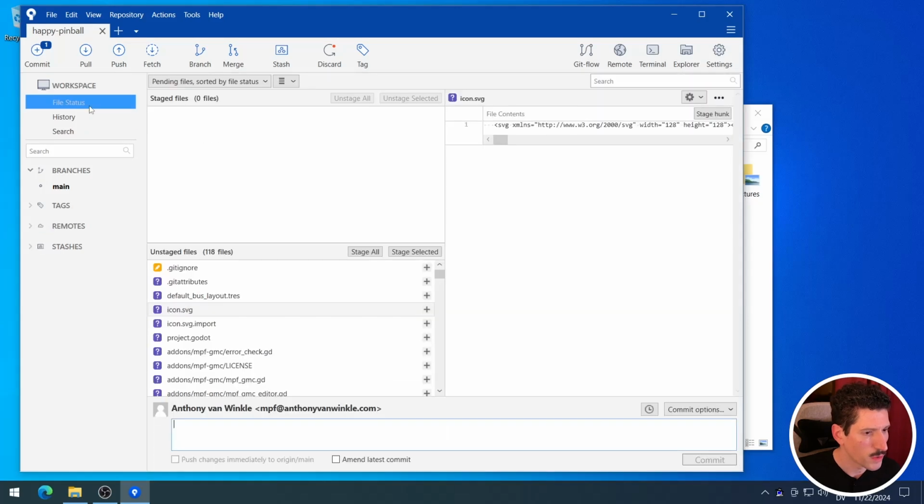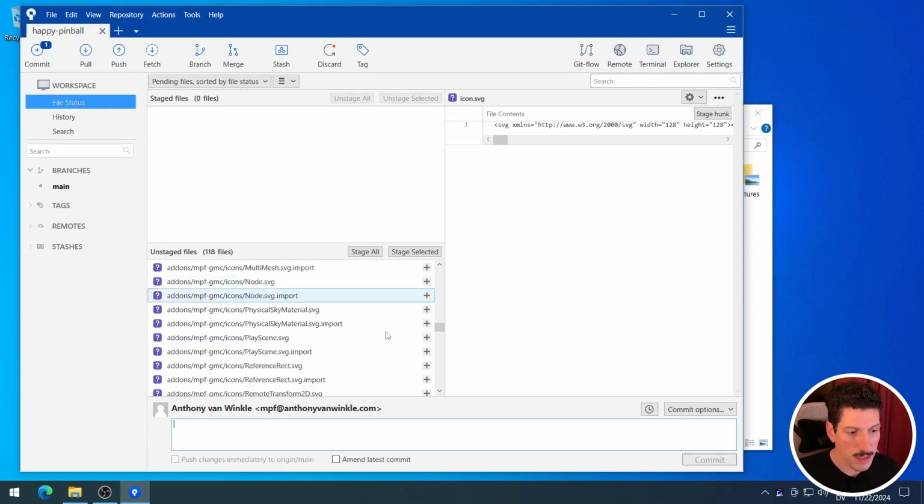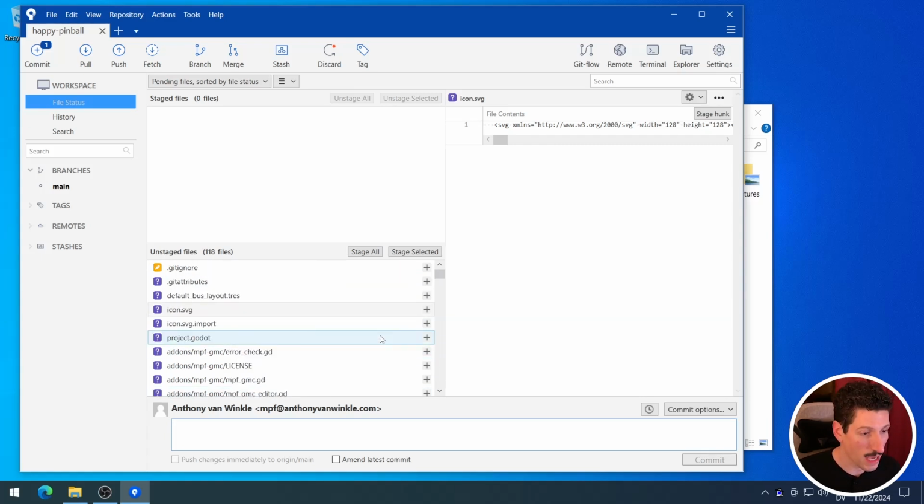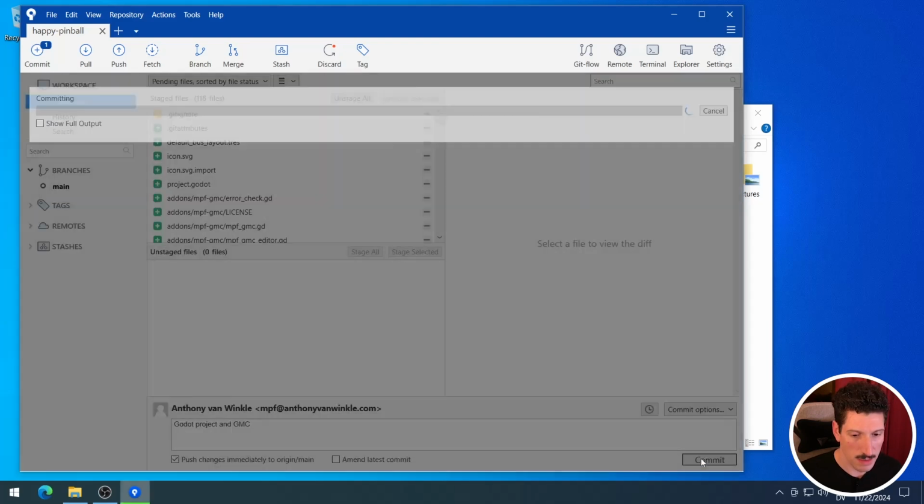So now that GMC is installed and ready to run, it's a good time to do a commit. So let's quit Godot, open up Source Tree, so we can go to file status and see all the different files that are going to be added. Now these are just the files that are the GMC. We want to commit these to the repo because this is part of the game, and we won't be able to run our game without these files. So we're just going to stage all. The commit message will be Godot project and GMC, and we'll push them to main and commit.